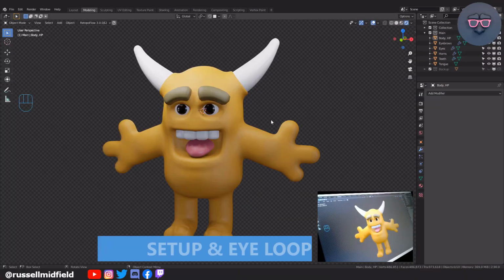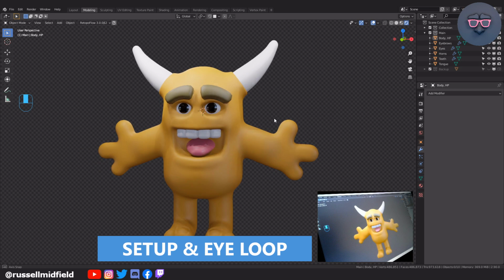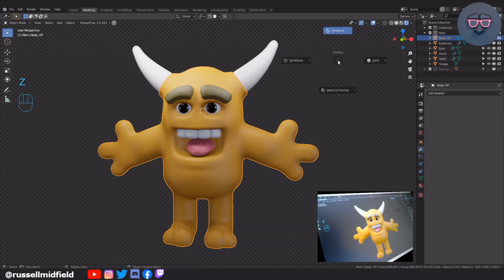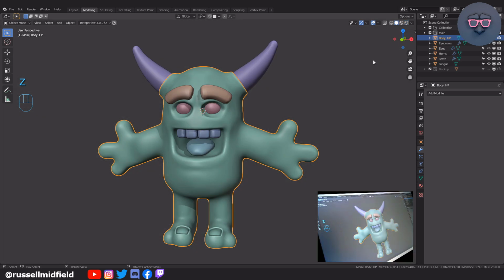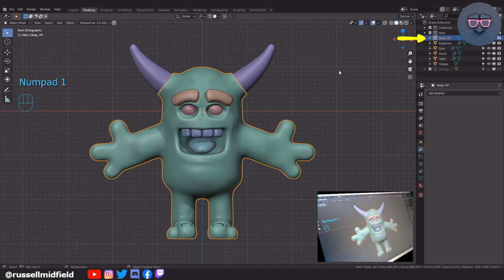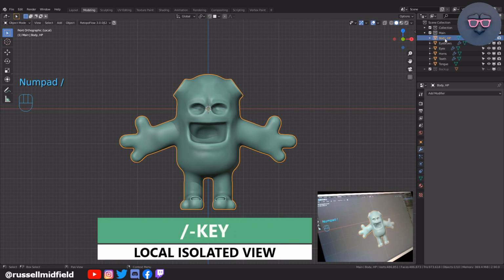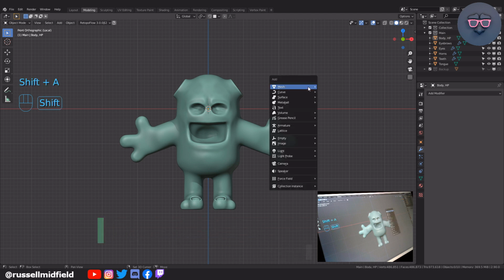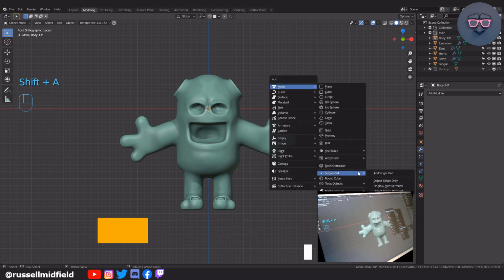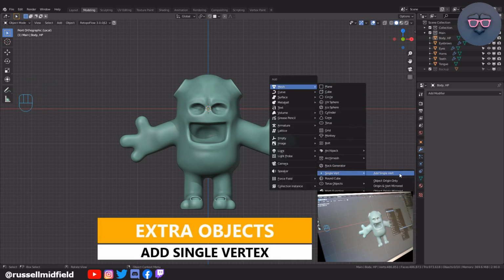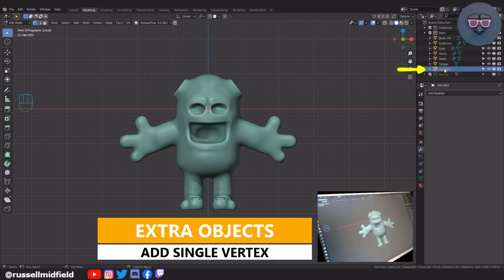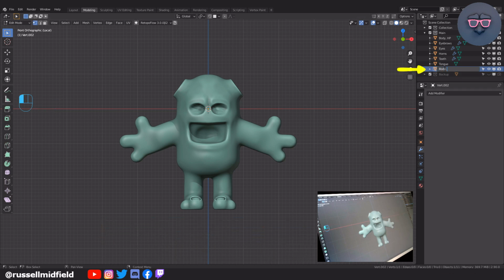Okay, so let's start with retopologizing the body. Let's select the body object we sculpted in part 2. I've renamed it body HP for high poly, and I'm going to press / on the keyboard for local view. Then with our built-in Blender add-on extra objects we enabled in the edit preferences menu in part 1, let's Shift A and add in a single vertex. Now we have a new object called vert that I'm going to rename body LP for low poly.